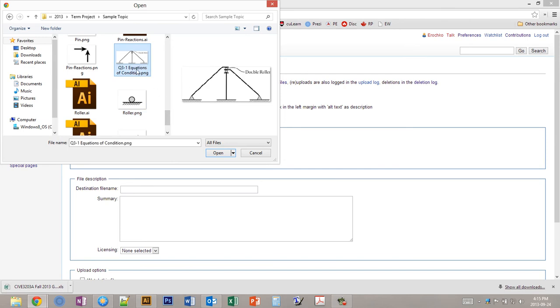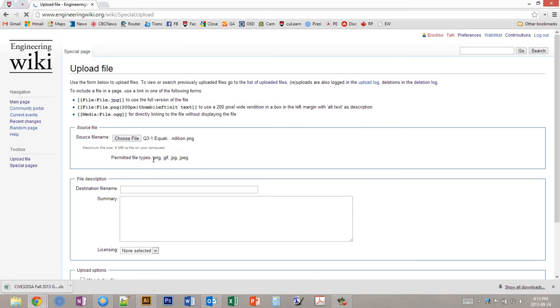Now you want to make sure to select the PNG and not your .ai file or your .cdr for CorelDRAW. Even SVG for Inkscape. So you've got to select that PNG file. You see it only permits these types of files, so if you have a line drawing, you're going to want to use a PNG. If you have a photo, then JPEG would be the best type of file to use.